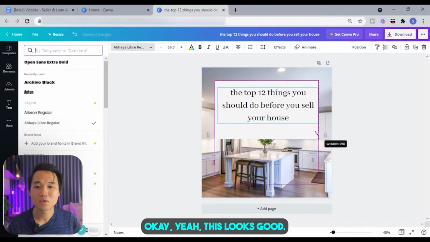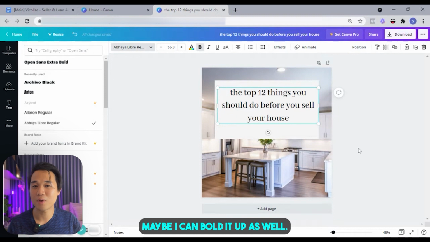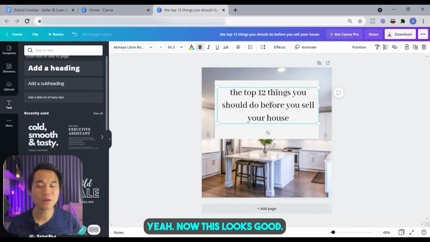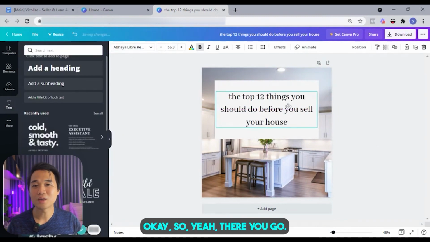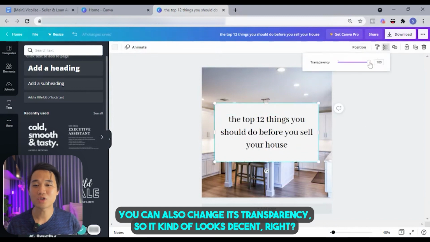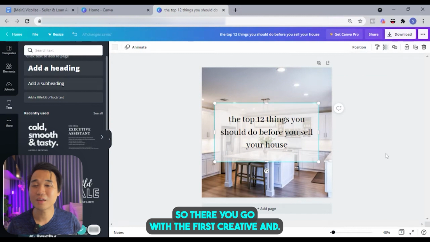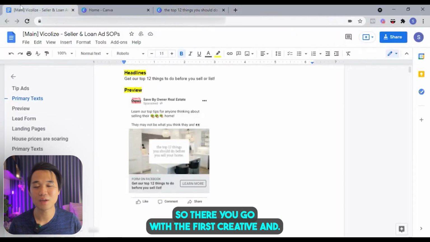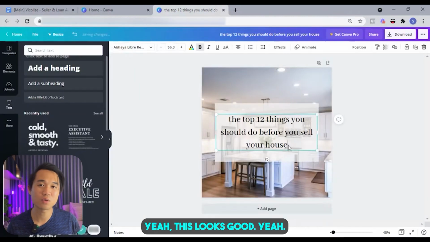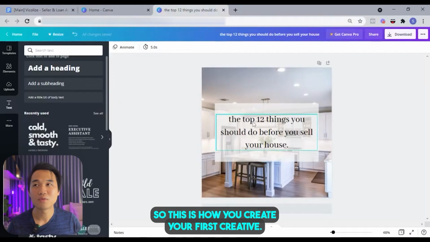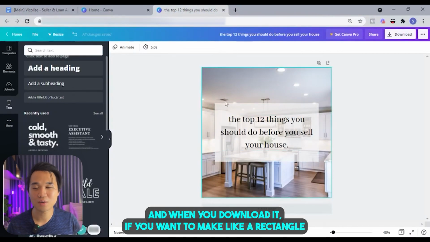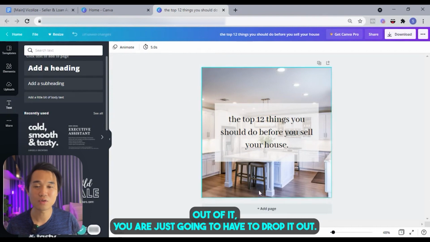Okay, yeah, this looks good. Maybe I can bold it up as well. Yeah, now this looks good. You can also change its transparency so it looks decent. So there you go with the first creative. This is how you create your first creative, and when you download it, if you want to make a rectangle out of it, you just have to crop it.